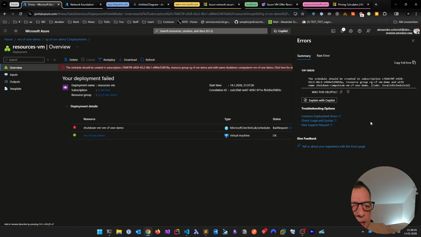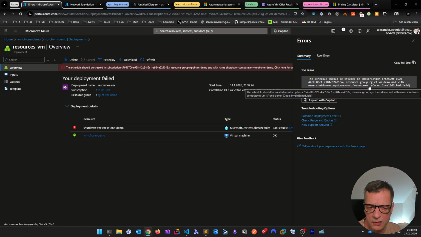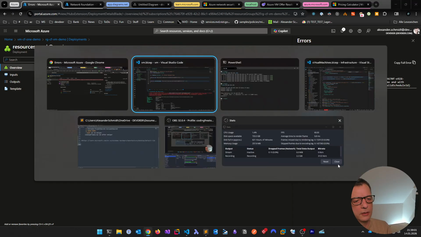Invalid schedule ID. Okay, invalid schedule ID. What could that be? Auto shutdown. Invalid schedule ID. Let me think about that for a second. Subscription is right. Resource group is right. And with name shutdown compute VM. Oh, is it maybe too long? I don't think so, because it worked.